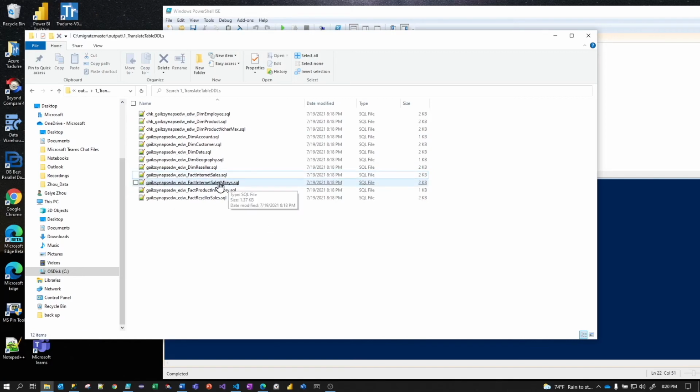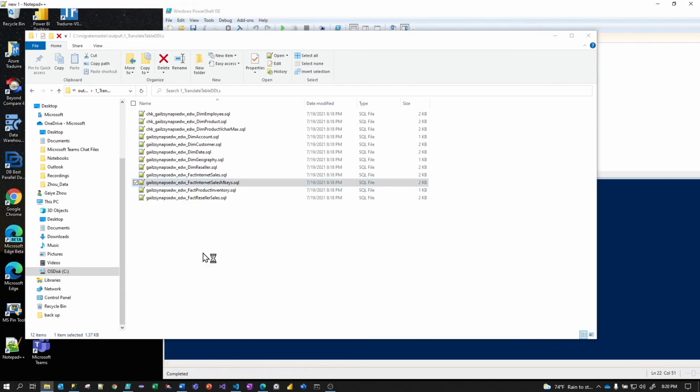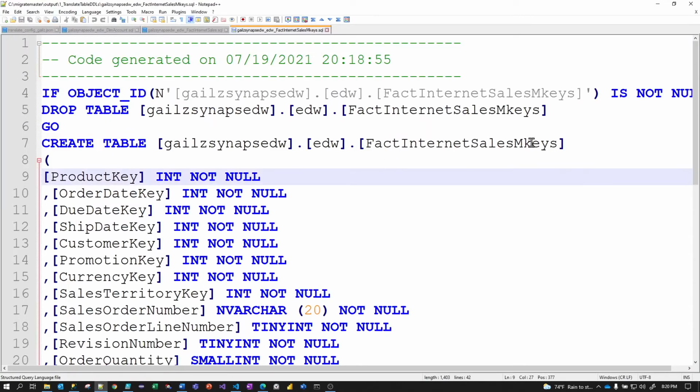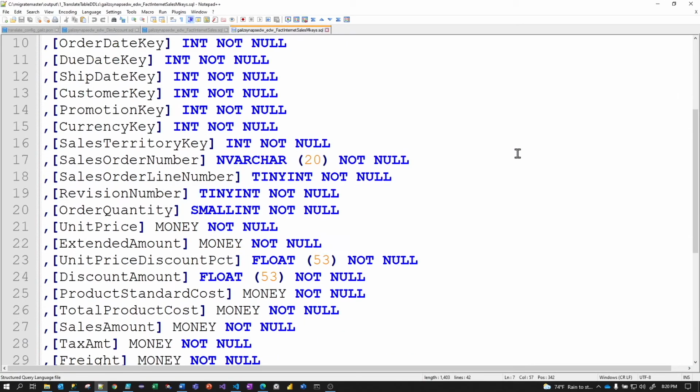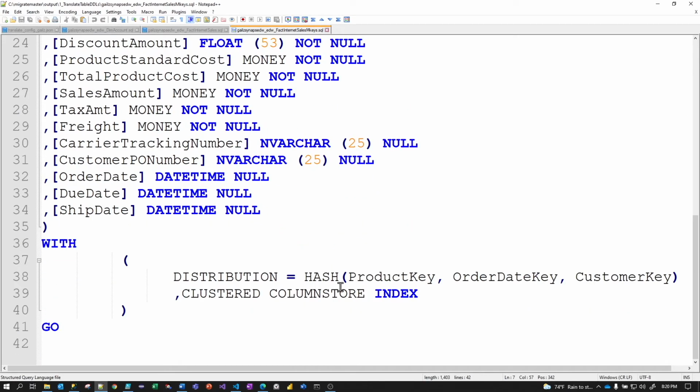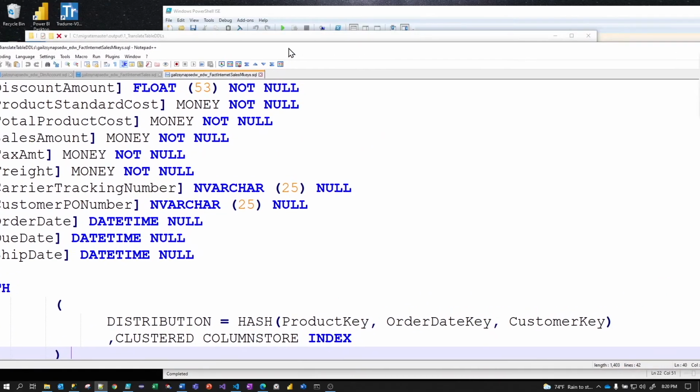I purposely created a table with a different name. It is actually exactly the same table as this, but with a different name. This one has multiple keys. The result is like this: hash, with the 3 keys created right here. This code will not execute in Azure Synapse today, but we'll be able to execute it in the future.